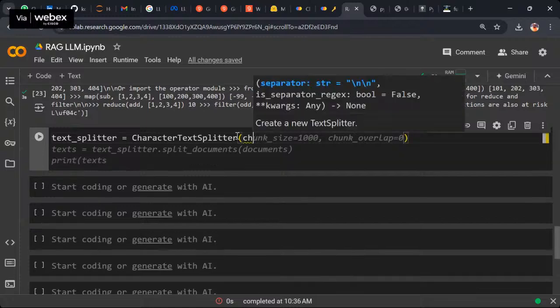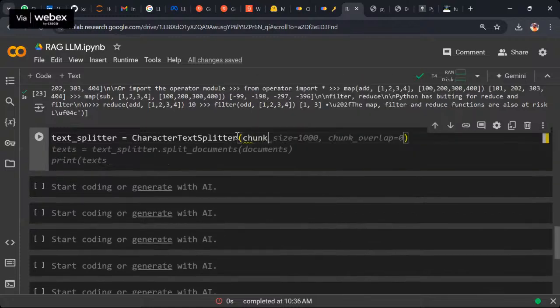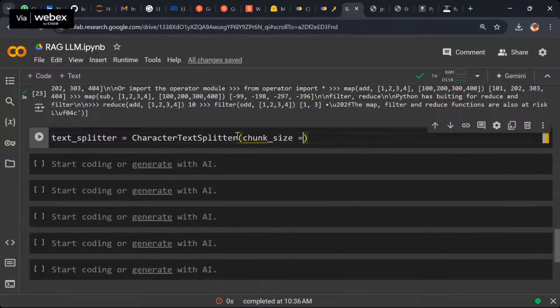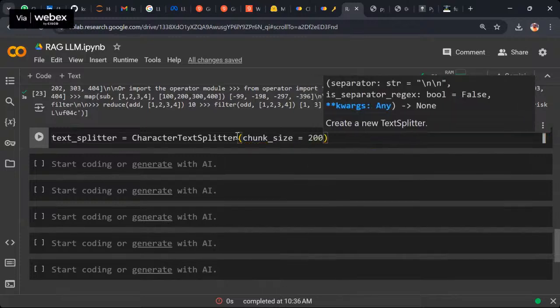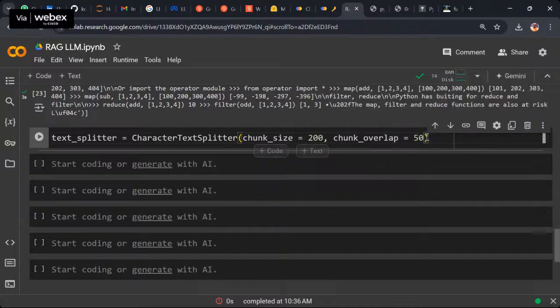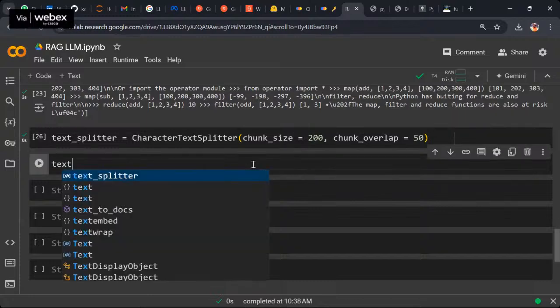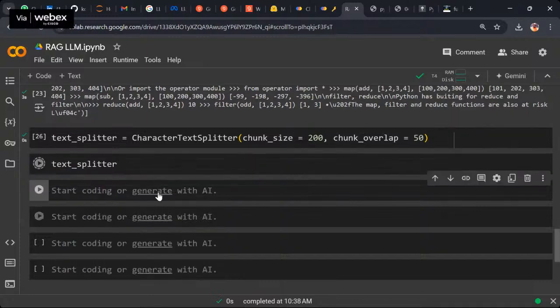And chunk size, I don't take much, chunk size equals 200. All right. And chunk size, or maybe I can go for 2000. Okay, just tab, overlap 50. Let's close and execute. And then you can try text splitter, execute.